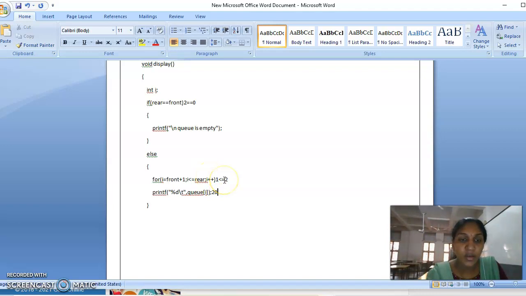0 plus 1, 1. So I is equal to 1. Now I less than or equal to rear. Rear value is 2. 1 less than or equal to 2. Condition true. Printf Q of I. Q of I value is Q of 1. So which value will be there in Q of 1? 20 will be displayed. Again the I will be incremented.